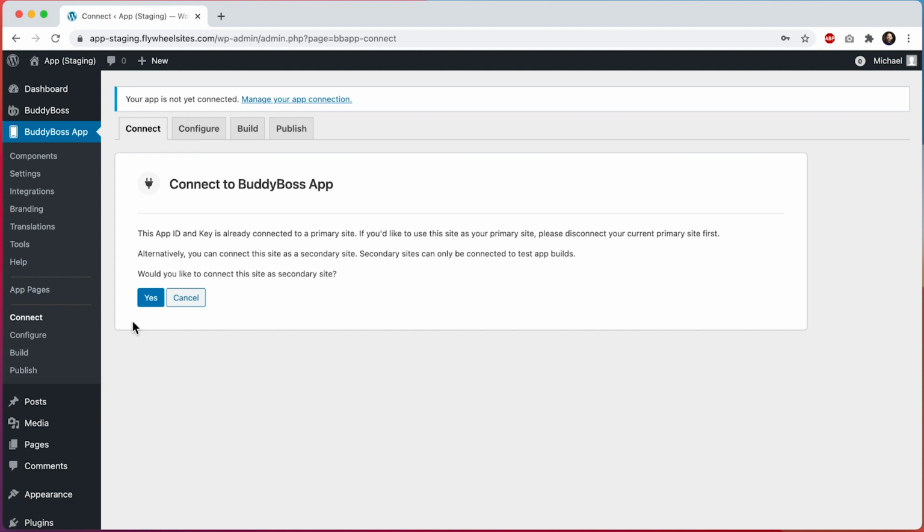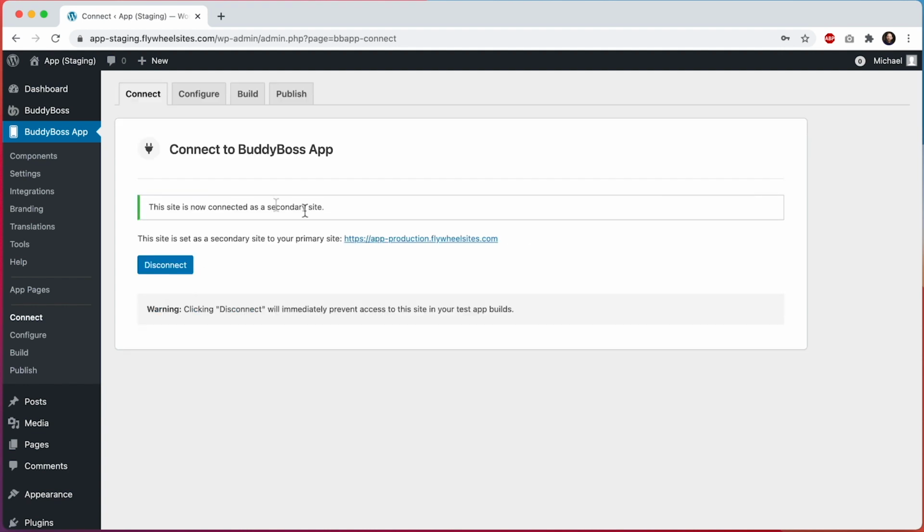If you'd like to use the site as your primary site instead, you'll need to click Cancel, disconnect your current primary site, and then come back here and connect again. Let's go ahead and click Yes to connect this site as a secondary site. And there you go, it's connected. You'll see the confirmation that the site has been connected as a secondary site. You can disconnect it at any time, which will prevent it from being accessible in your test app builds.